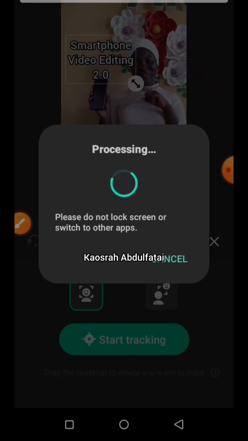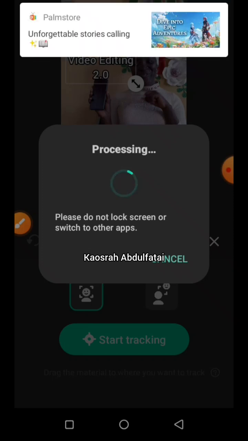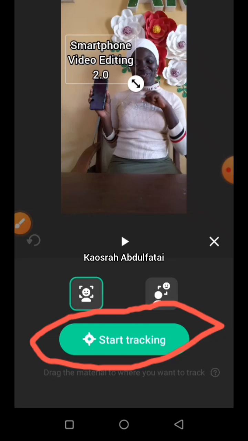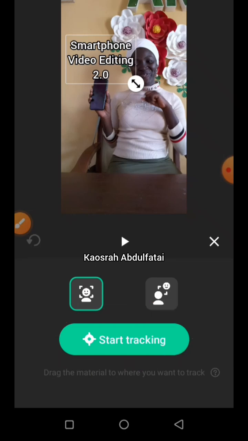You wait for it, do not switch, do not move, just like what it says: please do not lock screen or switch to other app. Once you do that and you do not switch, you wait for it to be done. Then once it's done, all you have to do is click this X icon and go back to the main video.